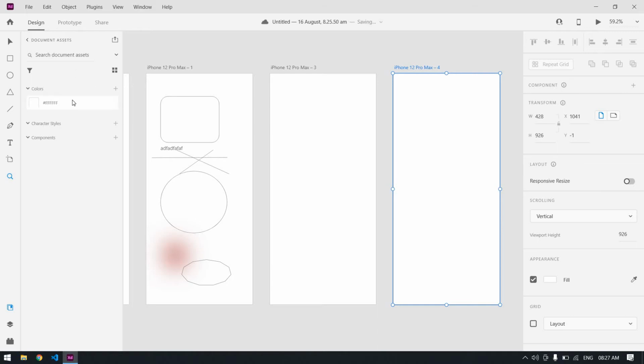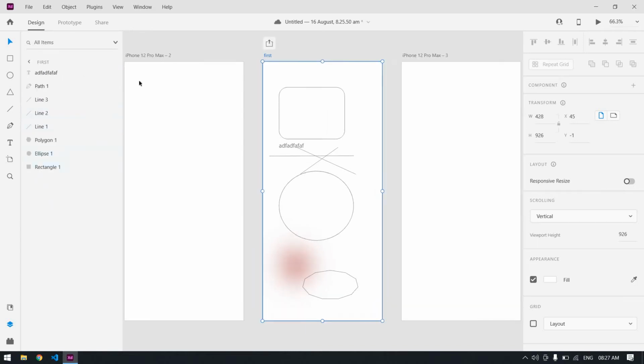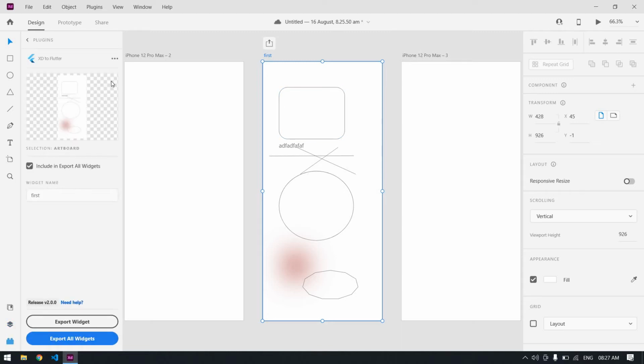This is all about the tools. And second, if you create any artboards, it will be created here. First I'm going to change the name of this artboard. This is first. If you open the first artboard, inside it this rectangle, ellipse, polygon are all present inside the first. After that finally this is plugins, you can add any plugin to convert this XD design into Flutter code or HTML or anything. And these are all in design.